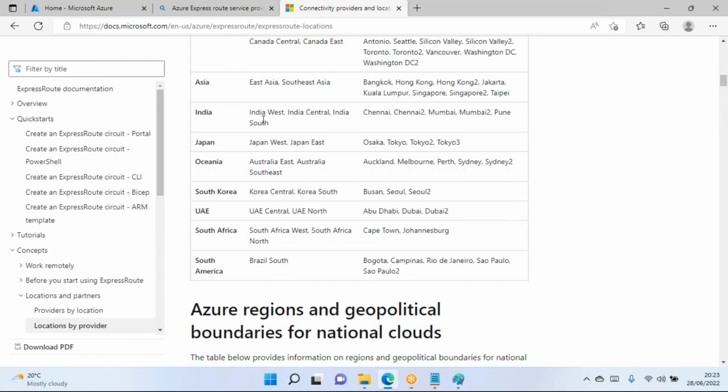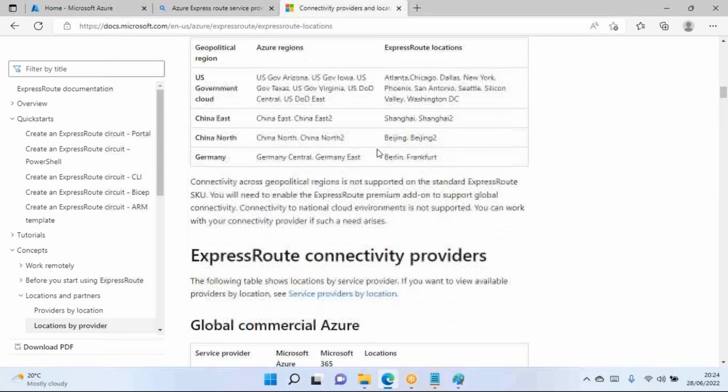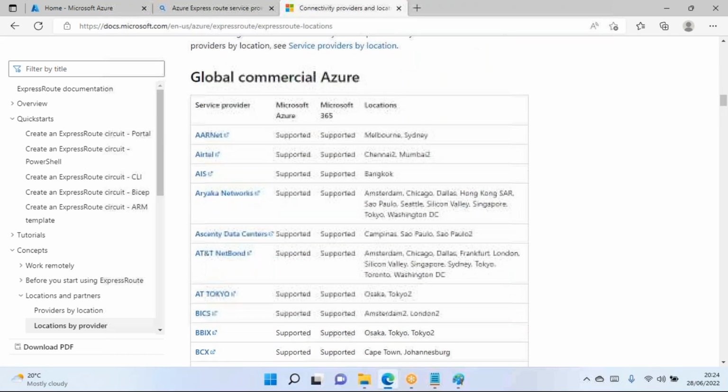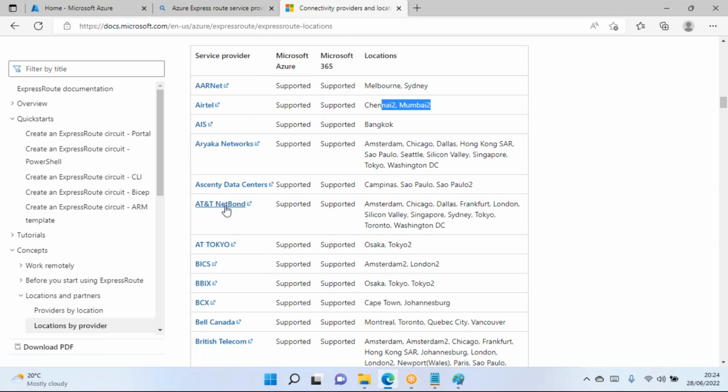Now, in India, we have India West, Central, and South. We've got Chennai, and these are the locations. If you look at the data center networks, in Australia we have ARNet, and in Chennai, Mumbai, I was saying Airtel, right? So here it is Airtel. You have to reach out to them to connect from on-premises to Azure. And if you look at AT&T, this is for Chicago, London, Silicon Valley, and Singapore locations.